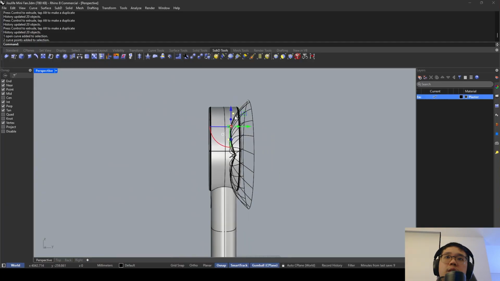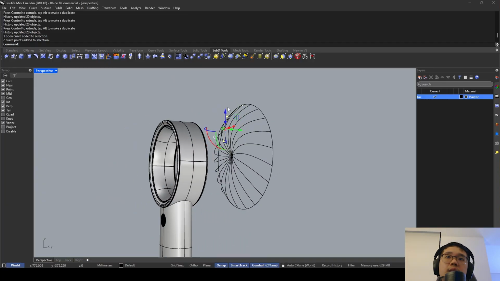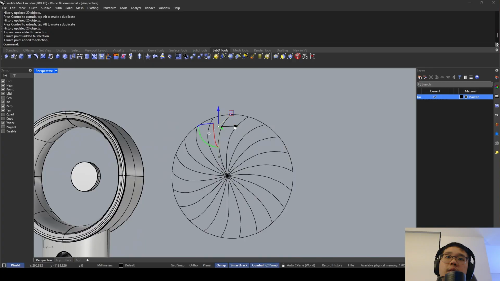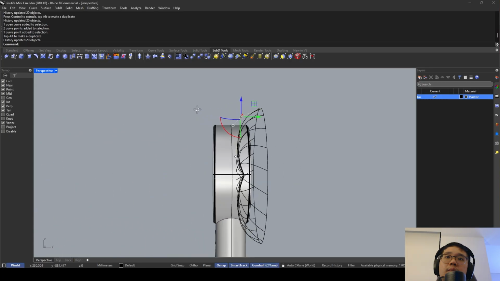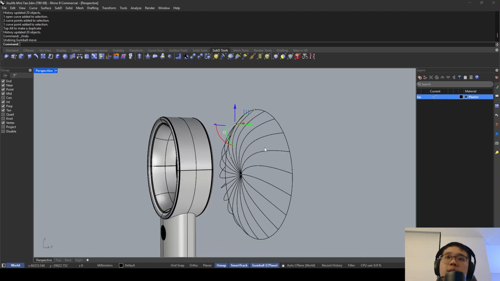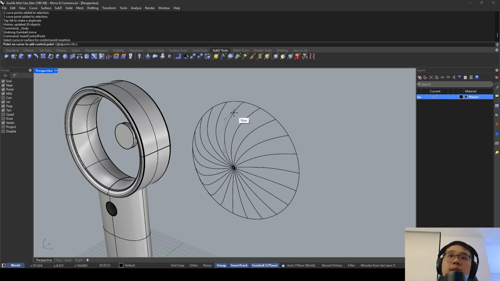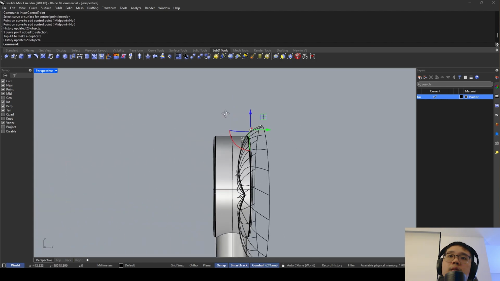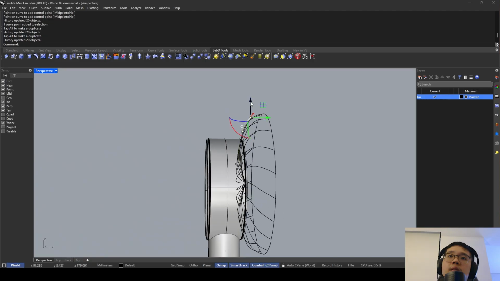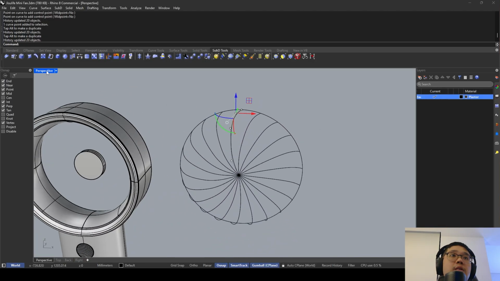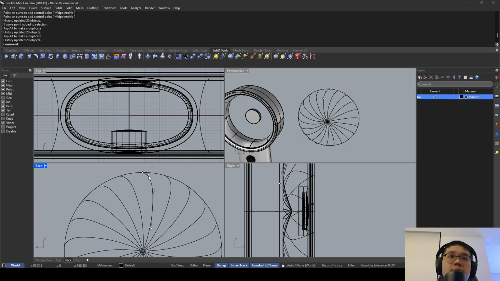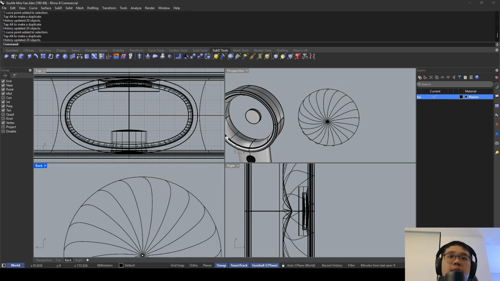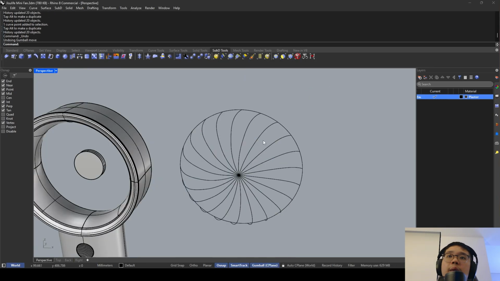So I think this will need to come out a little bit. Maybe there's an insert control. There's another point here. Come up. Yeah. Go back to elevation. Okay, I'm happy with this.